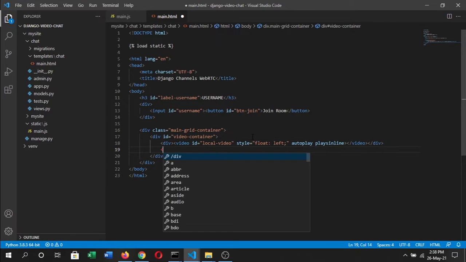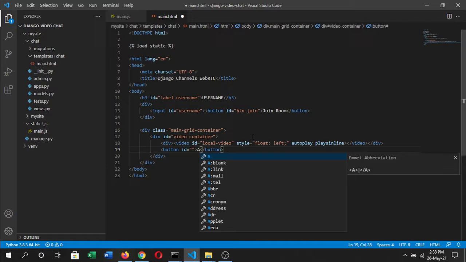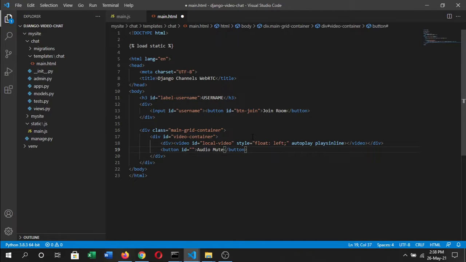Also, we're gonna need two buttons. Let's just copy it. Okay, these buttons will essentially act as toggle buttons for our audio and video. So let's say audio mute, and the ID is button toggle audio. Let's just copy it and do the same for video. Let's say video off.